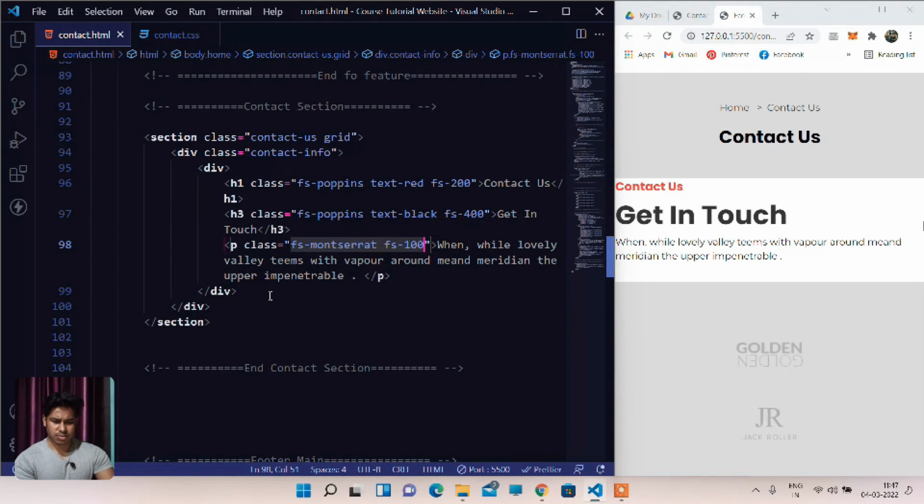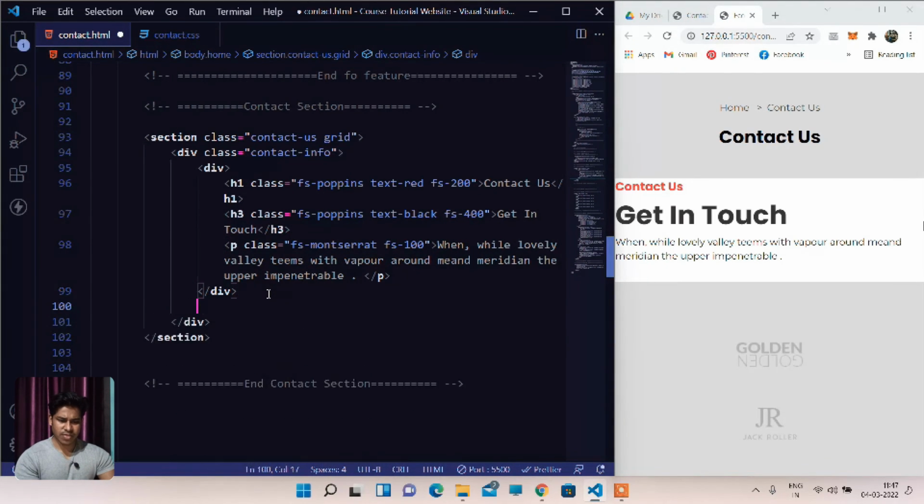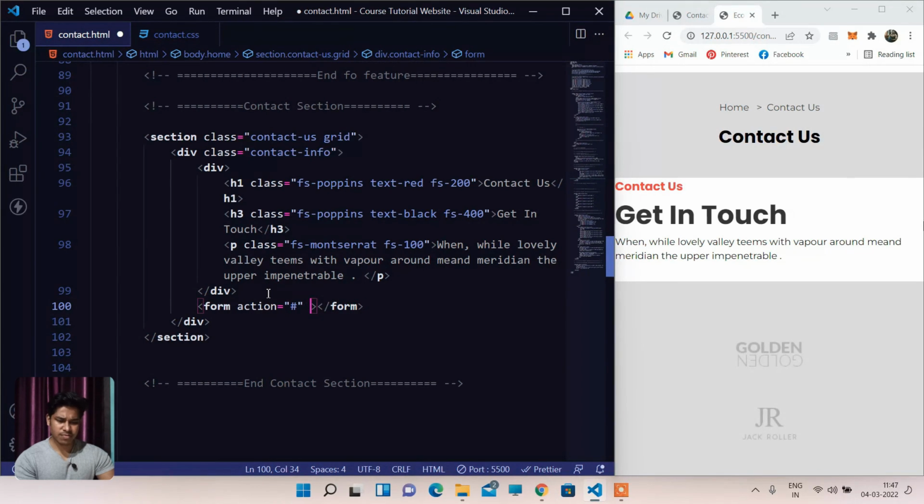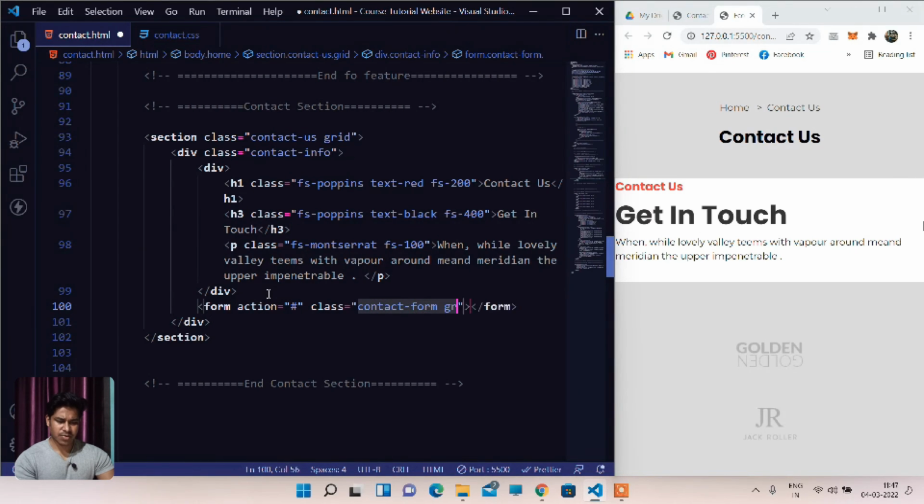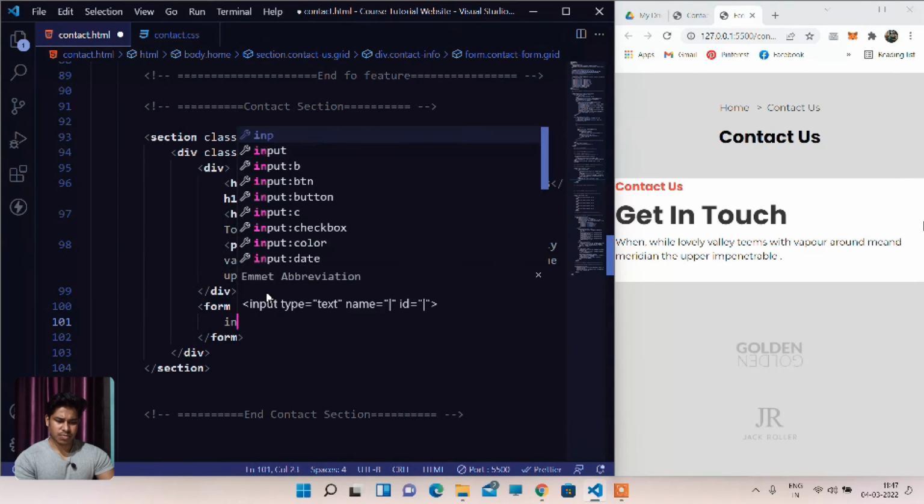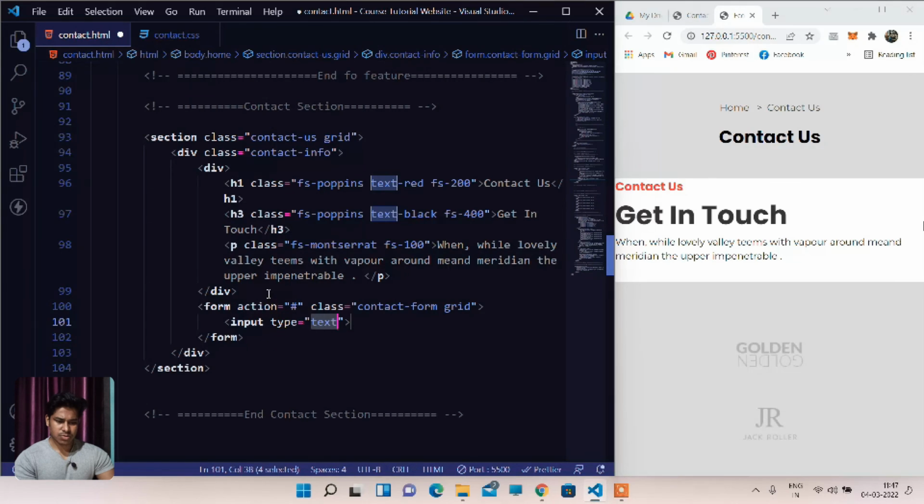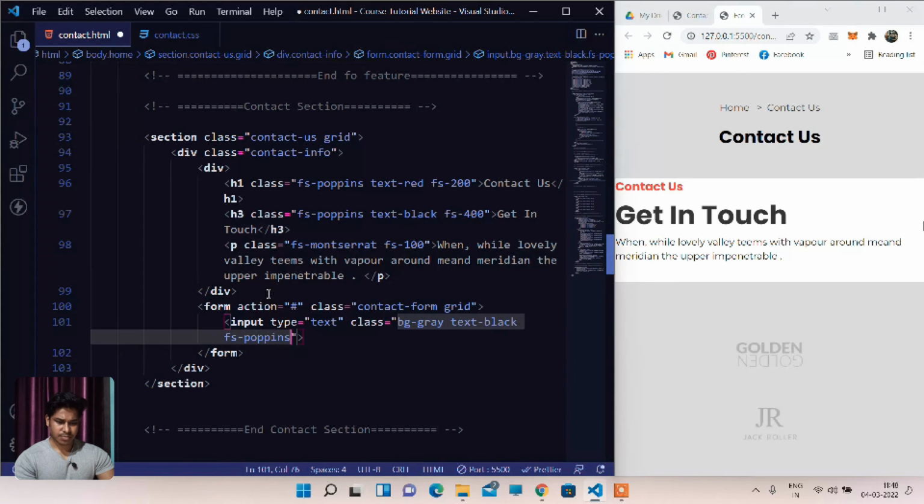So okay, let's come out of that. Let me take a form. I'm using form here for the contact. I will assign a class to contact form, and it will have a grid class as well. I'll take an input. This is going to have a class of background gray, text black, and font family Poppins. I will also add a placeholder, phone number. So this is how it will look.